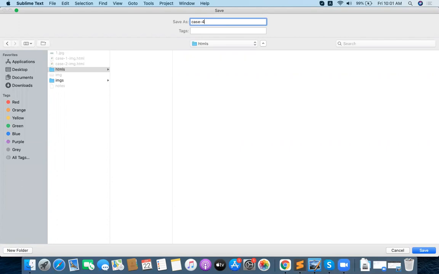Case 4 img dot html. Any name you take. I'm taking the proper name for your understanding purpose. Okay. But HTML name is any name, but .html is mandatory. Okay, file name is any name you take. Okay, I'm taking case 4 img for your understanding purpose. Okay, this is case 3, right?